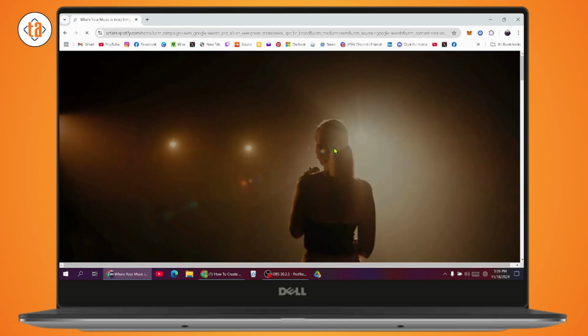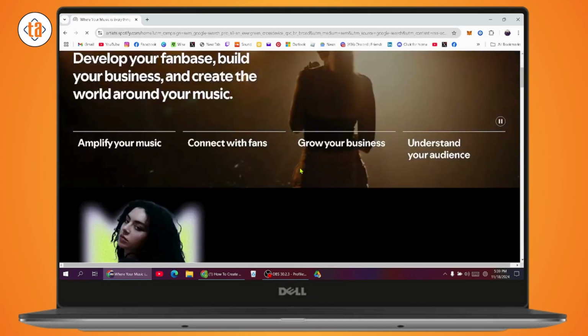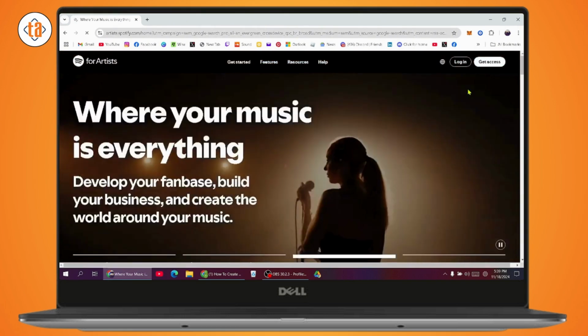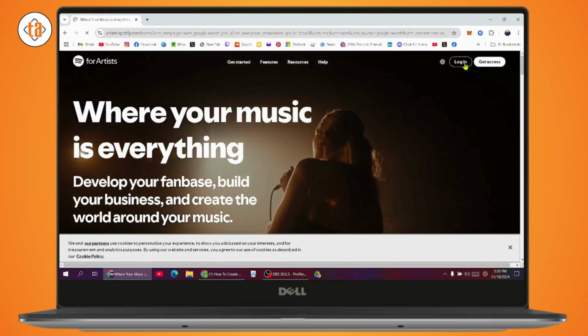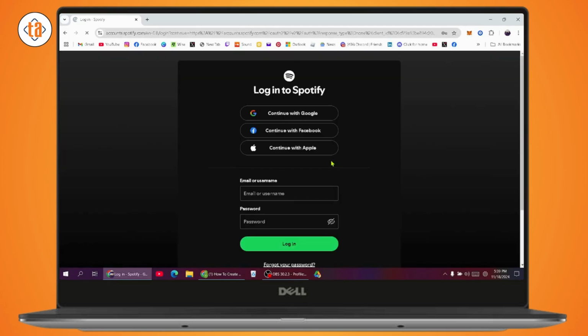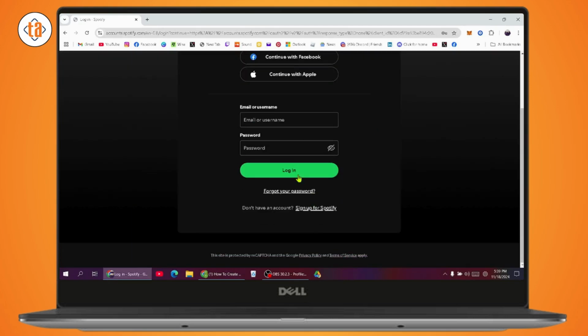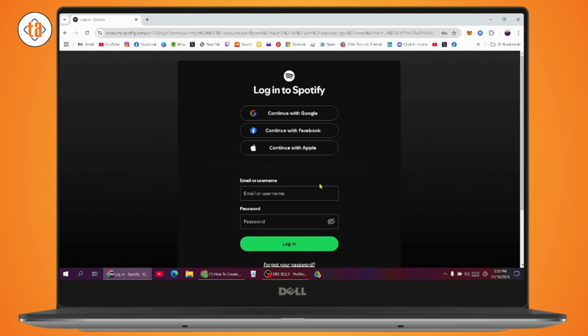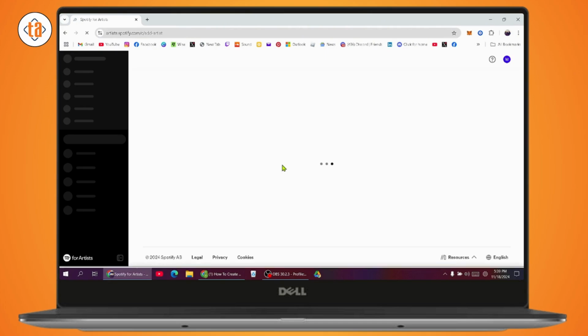Once you click on it, you will get this kind of interface. You just need to scroll down a bit, and on the upper right, you will have Login. You can go with Login and log into your account. But if you don't have an account, you can go with Create. So go with Sign up for Spotify and then you can sign up. But if you already have a Spotify account, you can log in with the existing Spotify account. I'll be choosing Continue with Google and logging in.